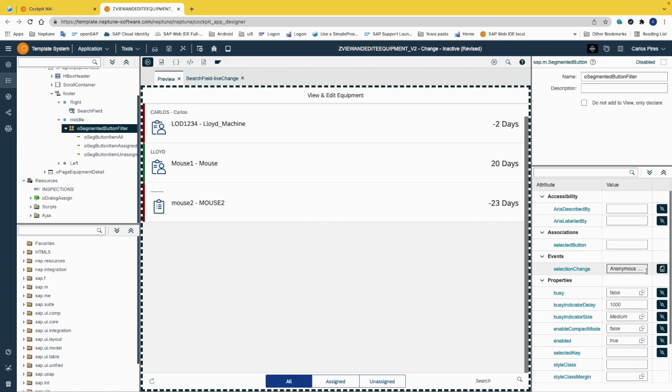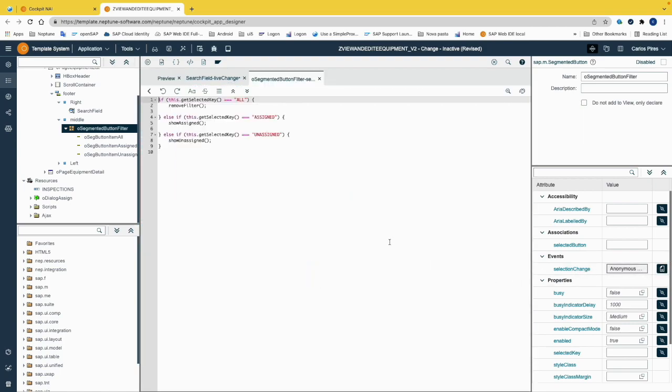Let's have a look. So if we have the selected key all, we are applying the remove filtering function. If we have the assigned, we call the function show assigned. If we have the unassigned key, we call the function show unassigned. Let's have a look at these three functions.